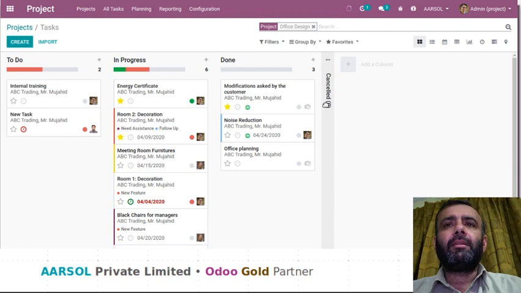This stage is actually a folded stage, so we will see later in this video how we can fold the stage, how we can remove the stage, or how we can add new stages in our project. First of all, we will see the different attributes of this Kanban view.